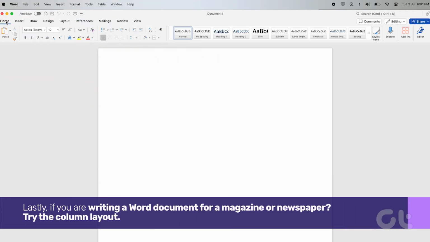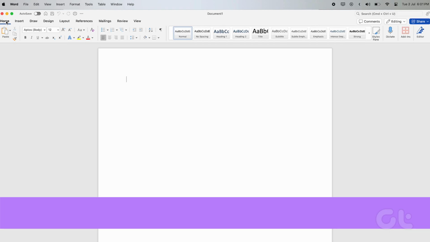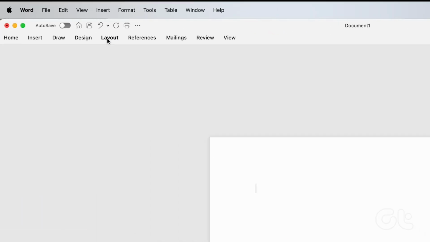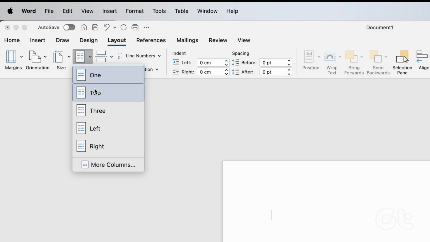Lastly, if you're writing a Word document for a magazine or newspaper, try the column layout. Here's what you need to do. Head to the Layout menu in Microsoft Word. Expand the Columns menu. Select one of the default column styles, or make custom changes from the More Columns menu.